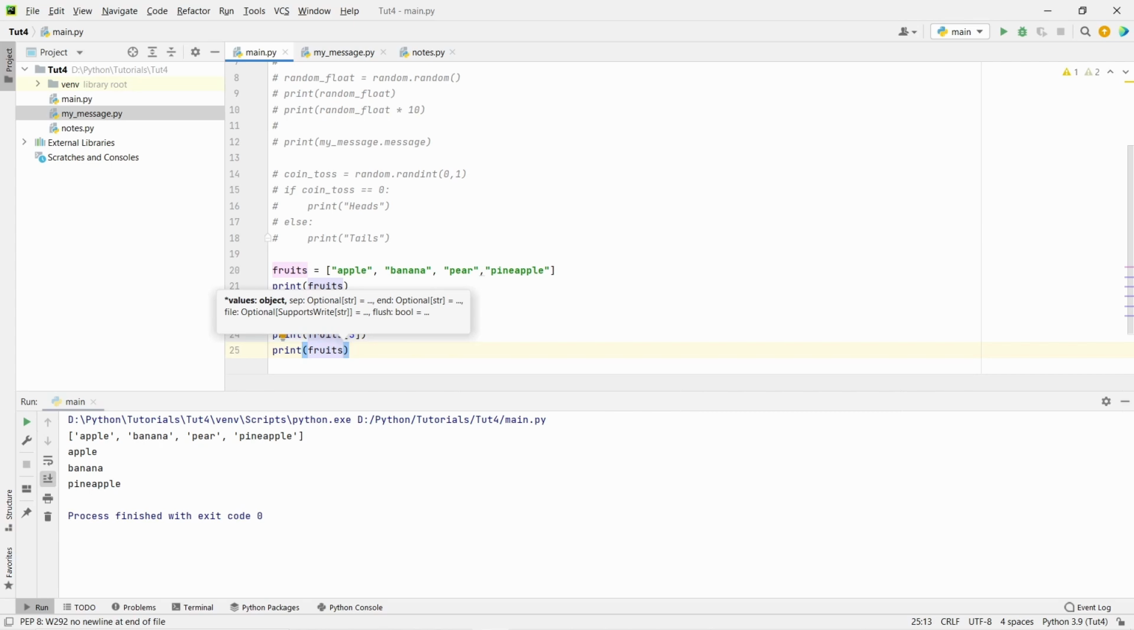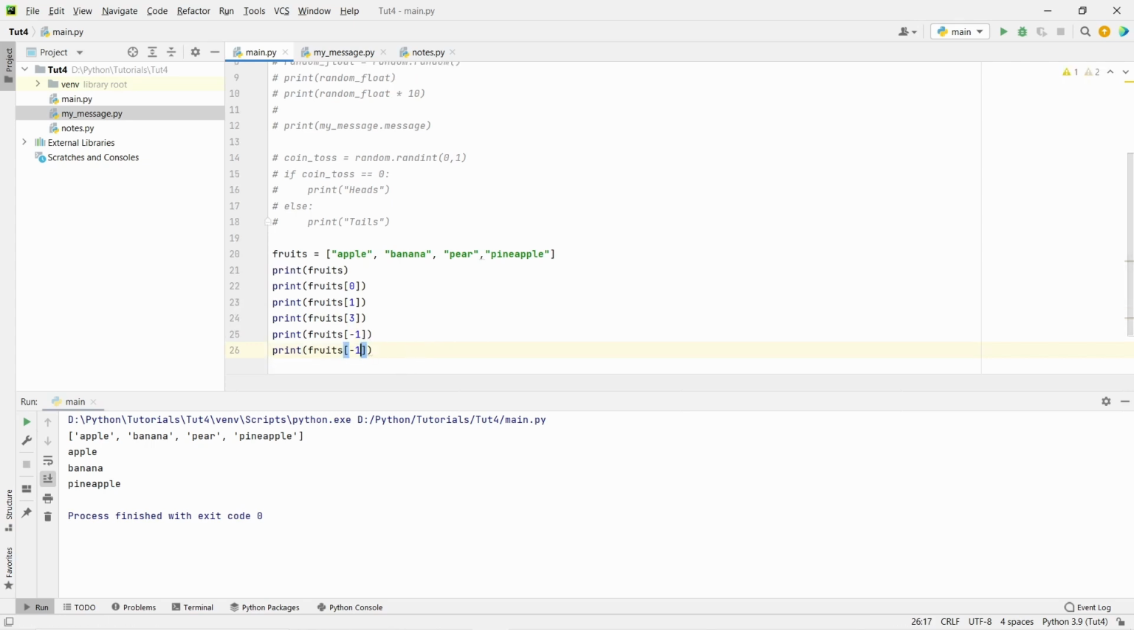Okay, so you can also print starting from the back of the list. Fruits, you can also use indexing, but you go with negative numbers. So the very last value will be -1, and the one before that -2. Okay, so you're counting from the back. Now you go pear, pineapple, pear.